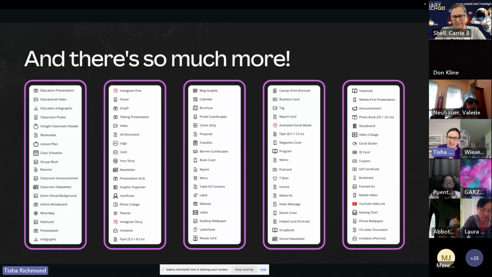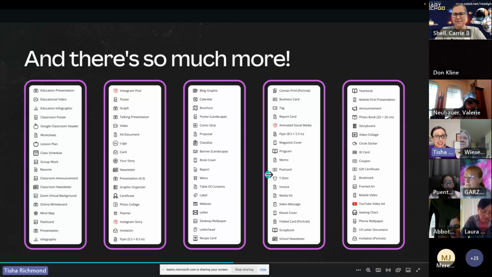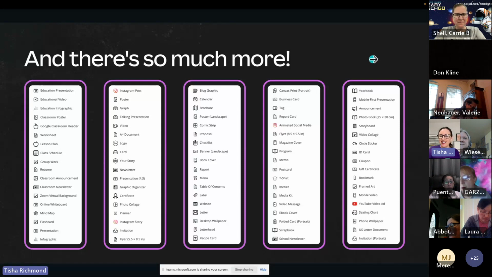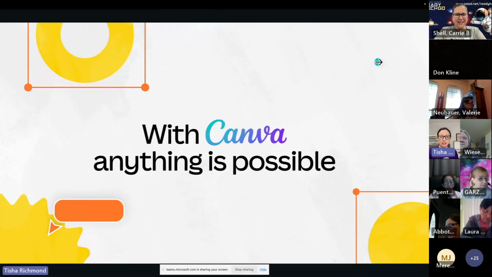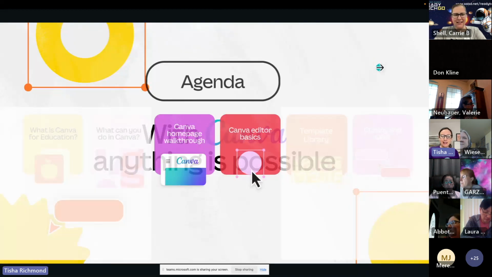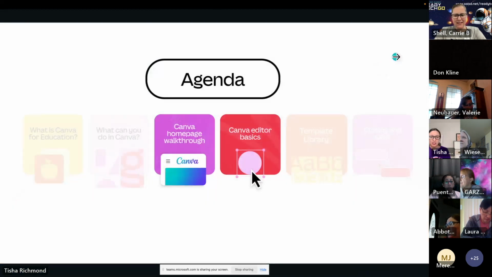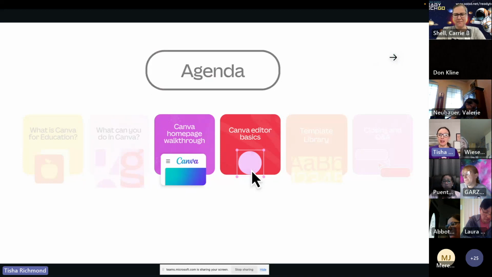I love that. And I think that would be a great thing to think about as you are planning for another year, is to think about creating that seating chart in Canva. There really is so much opportunity with Canva. Truly anything is possible. So we are going to take a homepage walkthrough, and I'm going to then share with you some Canva editor basics.